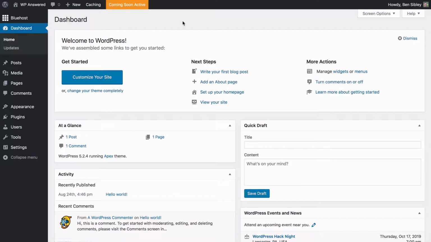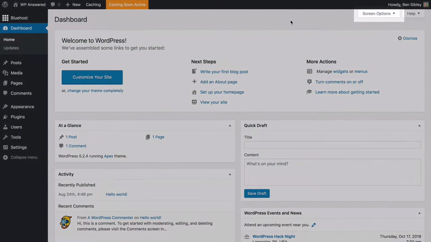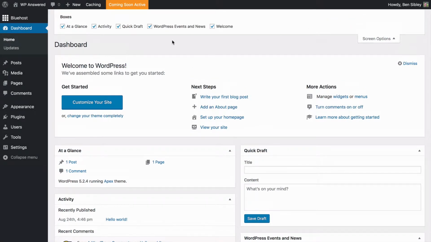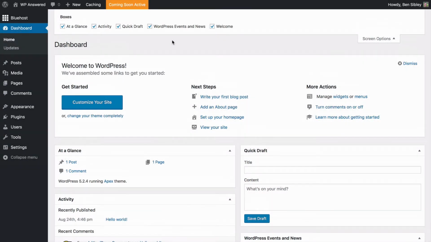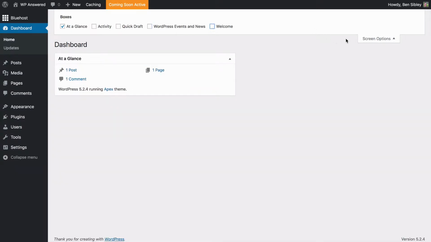This page gives you an overview of the site, and most people don't know this, but if you click on the Screen Options tab all the way at the top, you can choose which of the boxes you want to display. The At a Glance section is the only one that I personally find helpful, so I usually leave that one checked and then uncheck all the others.